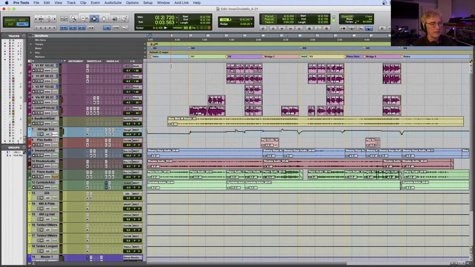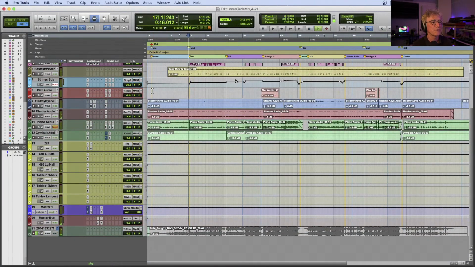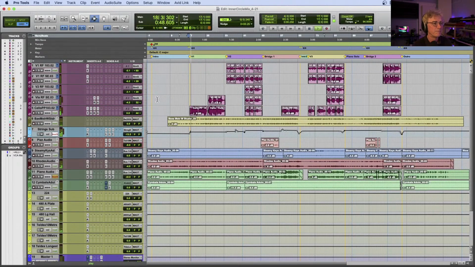I'm going to skip around with this one like I did the first one. All right, so this is the introduction. Let's go forward to the first verse. Cello. Live cello.